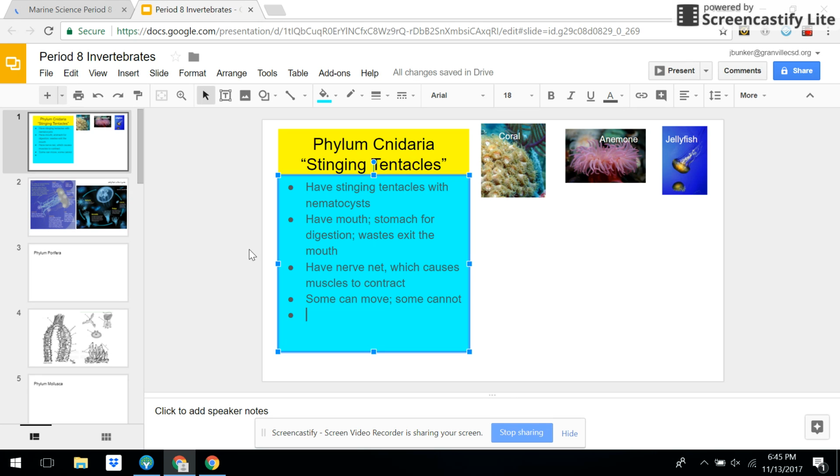Another thing when we're talking about each invertebrate group, along with the basics, how do they move, how do they eat, how do they defend themselves, is what kind of symmetry do they have? So when we talk about symmetry, what kind of body shape do they have? If you look at these guys, they all have a circular or round body shape. So we call that radial symmetry, circular. And we'll see another invertebrate group that has that as well.